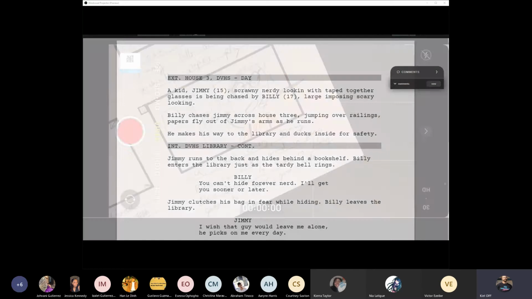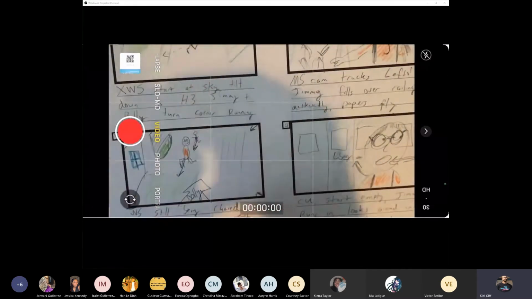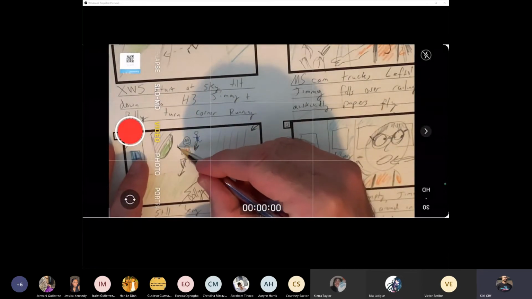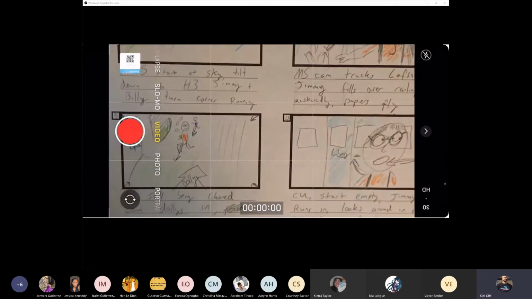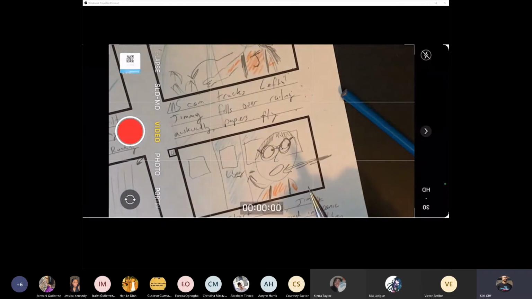Since I see the line papers fly out of his arms as he runs, I would maybe add some more papers here. Papers flying off of him. It'd be kind of funny in the wide shot where they run towards the camera and the camera flies by them. That's kind of a complicated shot. And then after that, I would go to the inside. The next sequence is interior DVHS library continue. Jimmy runs to the back and hides behind a bookshelf. Billy enters the library just as the tardy bell rings.